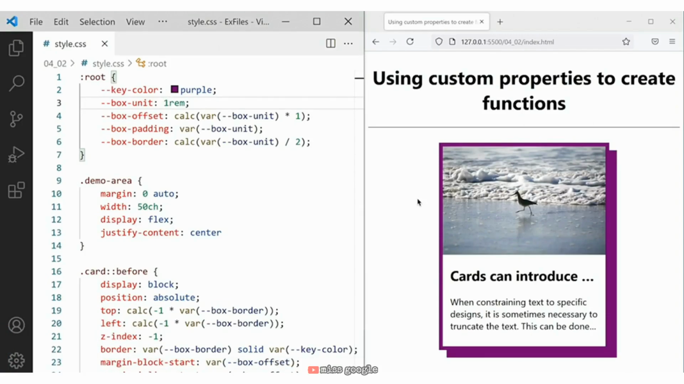So let me show you a very basic example of this just to get your imagination started. I want to create this fancy card with a faux drop shadow, and I want there to be a consistent rhythm between the width of the padding, the width of the border, and the offset of the drop shadow. For this, I'll use a series of custom properties that are all rooted in one single unit. That way, if I change this single box unit, then all the other custom properties will change with it. So let's take a look at how this is all wired together.